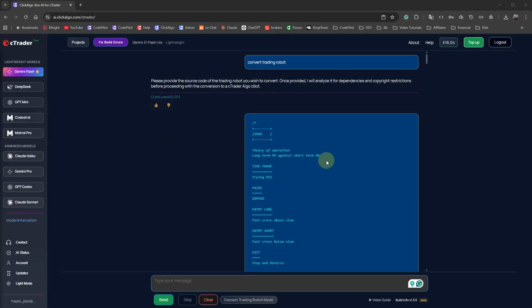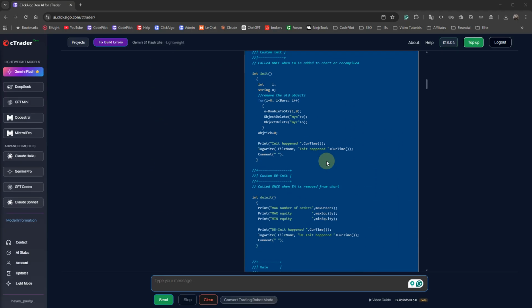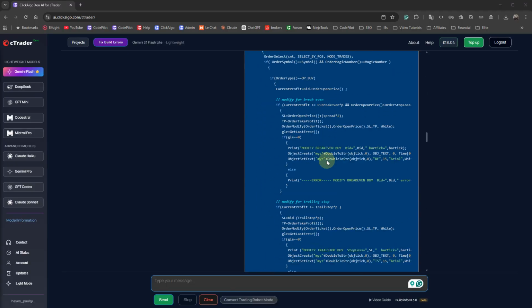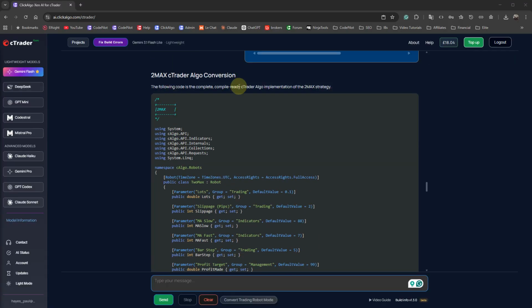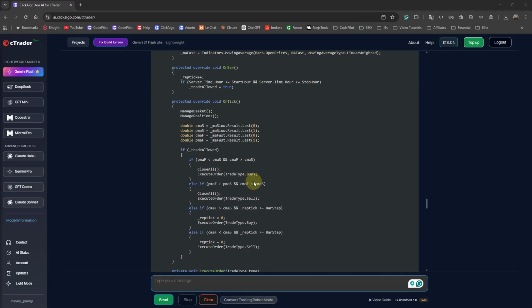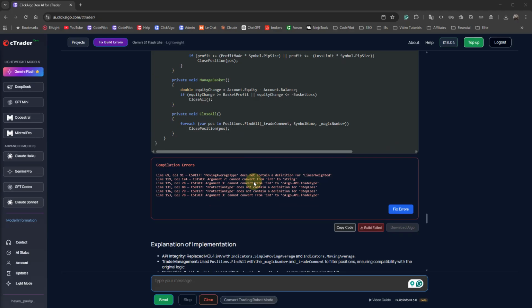We've just converted a trading robot from MT4. You can see it here. We converted this for cTrader. We've done that already. And at the bottom, you can see this is the code that it produced, and it's C# code you can just put straight into cTrader.